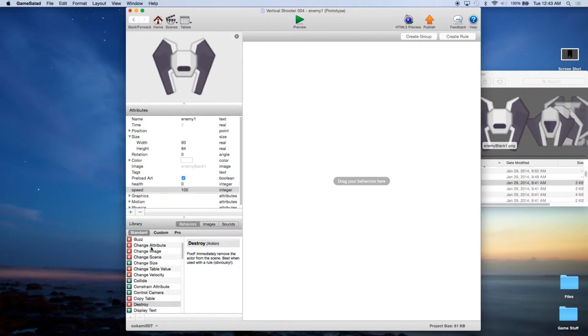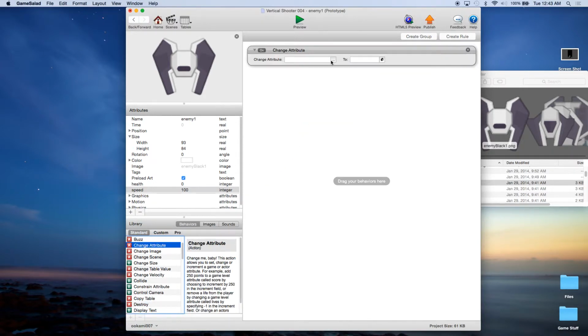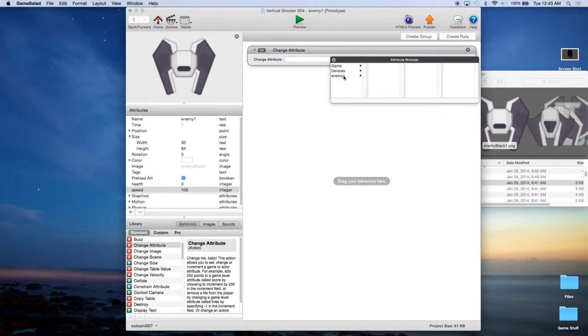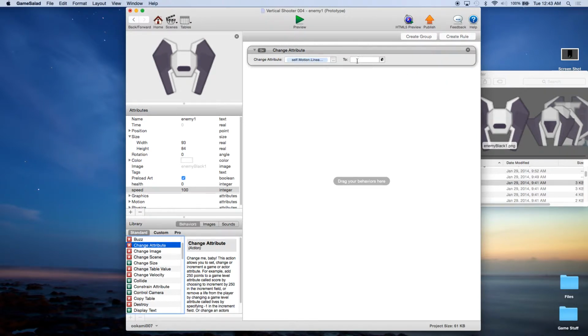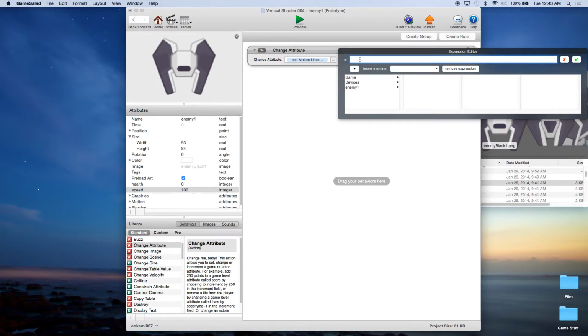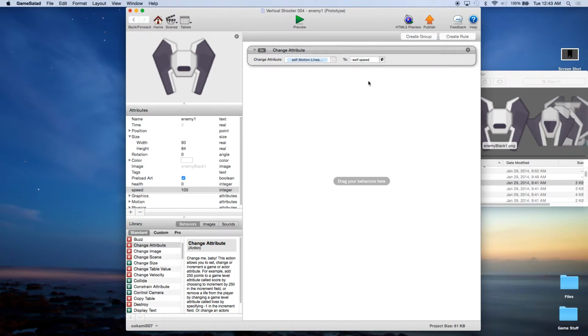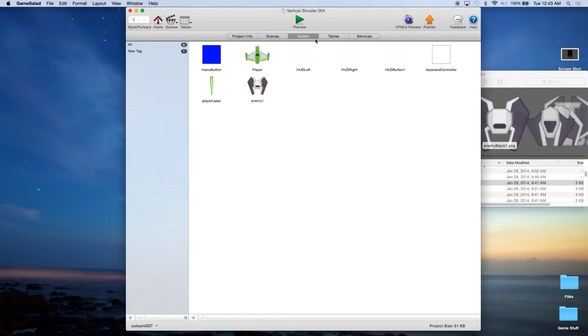And now to do that, we're going to add a couple of behaviors. The first one is going to be to set the enemy motion linear velocity y. We're going to have this traveling down the screen, so that means the coordinates will be getting smaller. So we're going to set that to negative enemy 1 speed, that attribute we just created. And that's going to have it move down the screen. Okay. So I'm going to go ahead and hit save. I'm going to hit home.